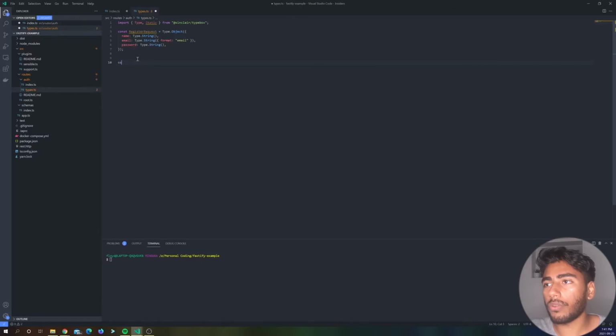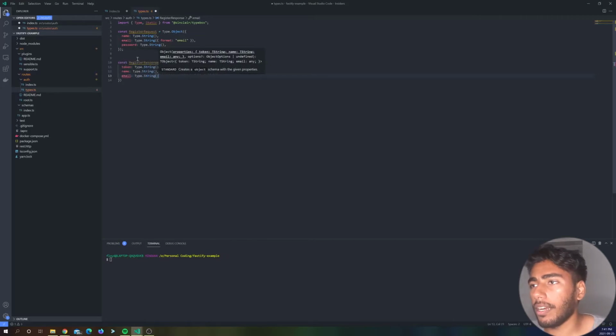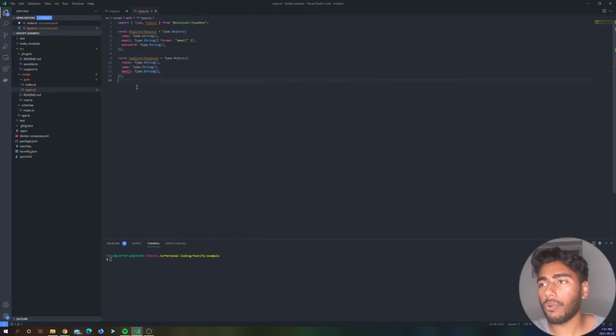Now we're just going to create our register response. So const registerResponse is equal to Type.Object, going to be the same thing. And inside here, I'm going to pass back a token, which is going to be of type string. I'm going to pass back the name of the user, so Type.String. The email is going to be Type.String, and that's about it. I don't think I want to send back any more information.